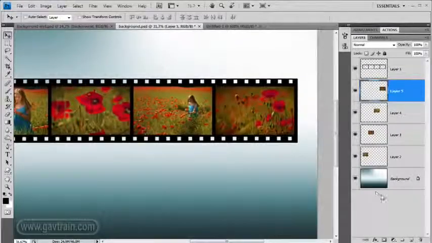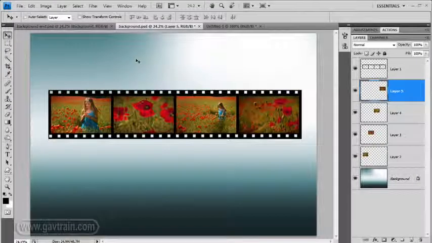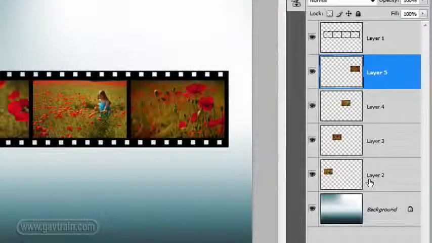Right, okay, so there's my picture all in place, and it's all looking pretty good. It's looking like a strip of film. On the layers though, we've now got quite a bunch of layers. We've got a film strip at the top and 4 pictures underneath, and a background layer as well. Now I want to merge all of those layers except the background layer.